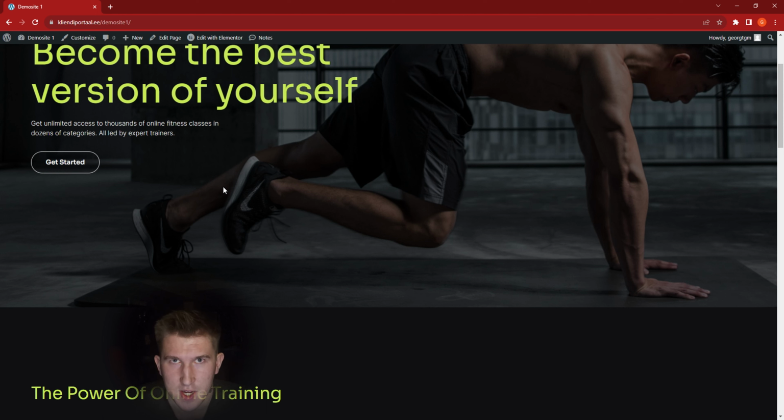In the next video, I'm going to show you how to make an Elementor pop-up close when the user scrolls to a section.